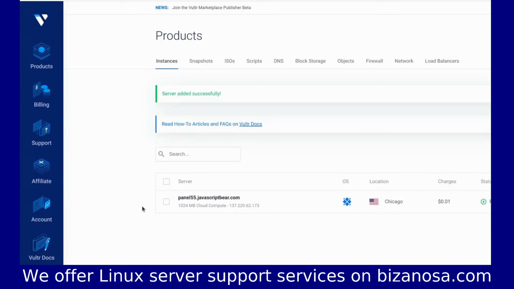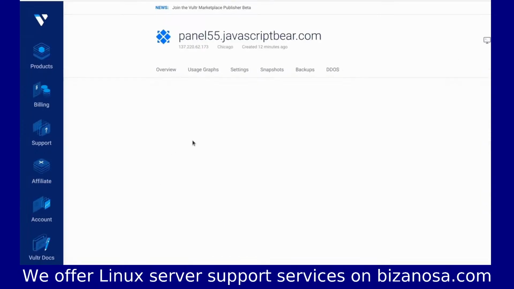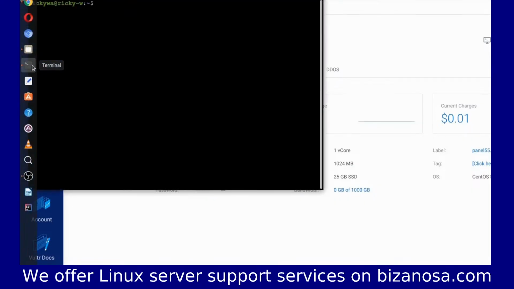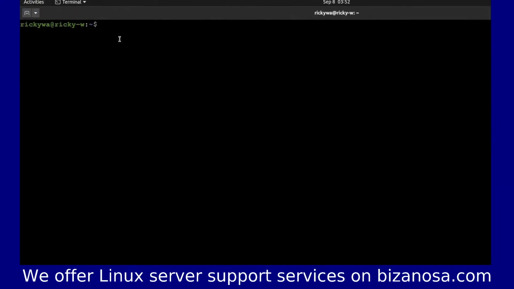So in this video, the first thing I want to do is log in. So I'm going to go into the server. I haven't logged in yet. I've just set up this server right now, and I want to log into this server. So I'll copy the IP address and I will open up terminal. So let's log into the server, and I will just SSH as root.